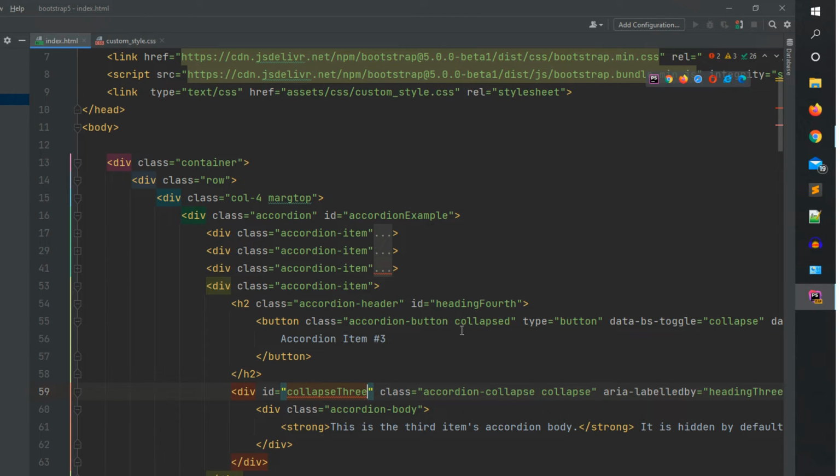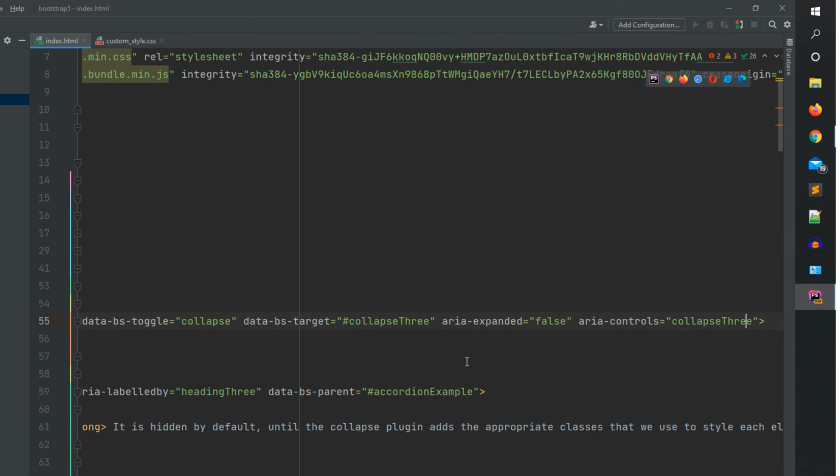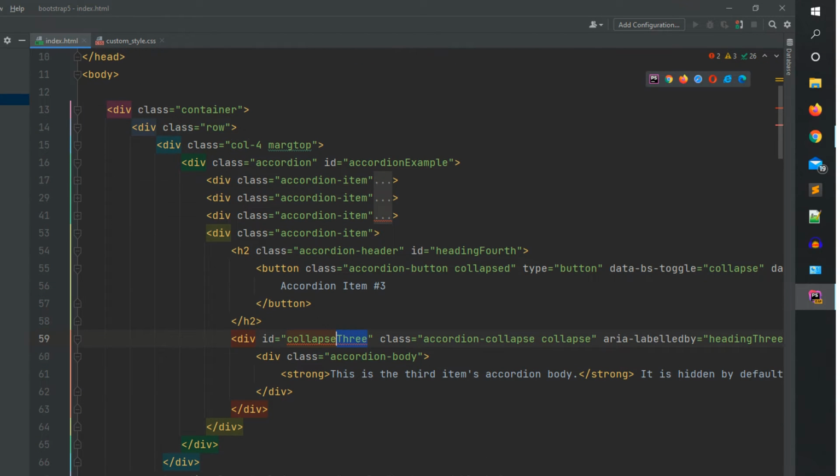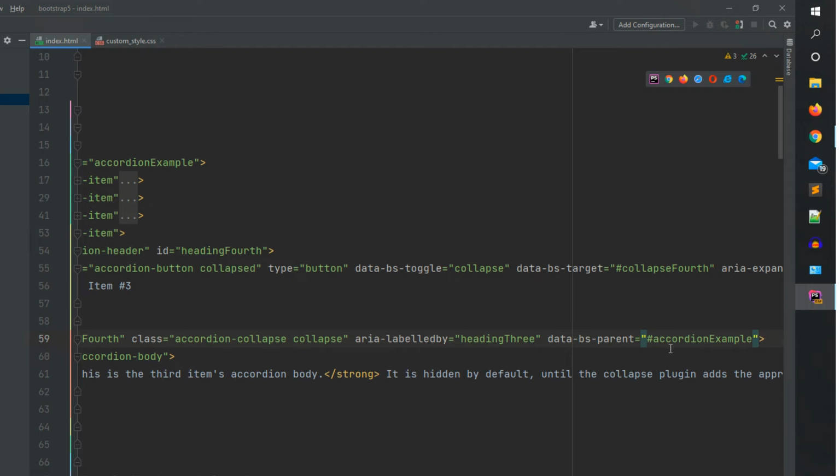This is the heading 4th. And now you have to use the 4th here. 4th. And this is also the 4th. Okay. Now I'm saying this is 4th. And now we have to define the parent ID here and the 4th here.